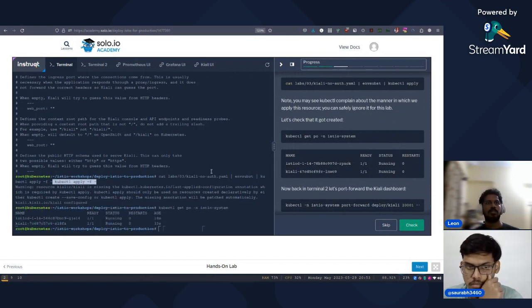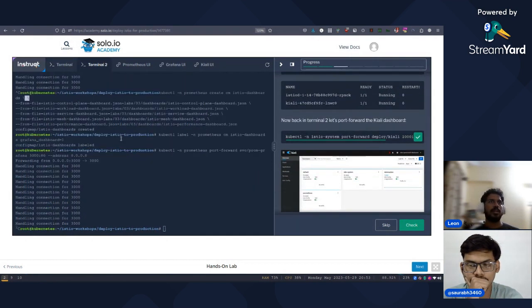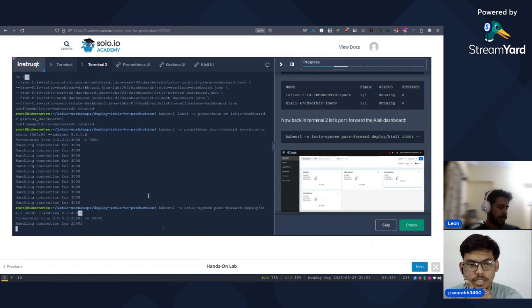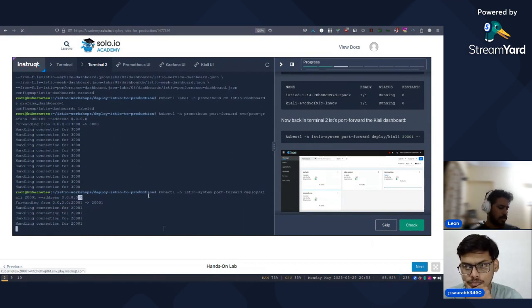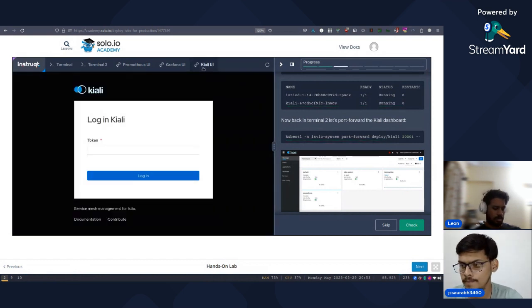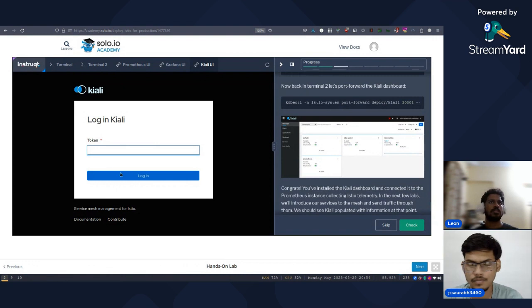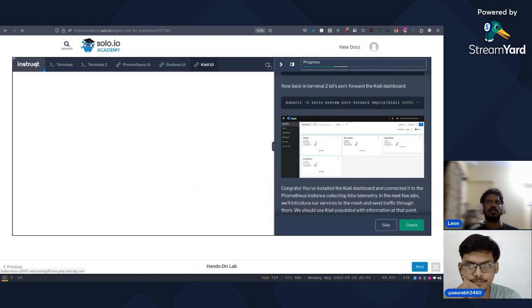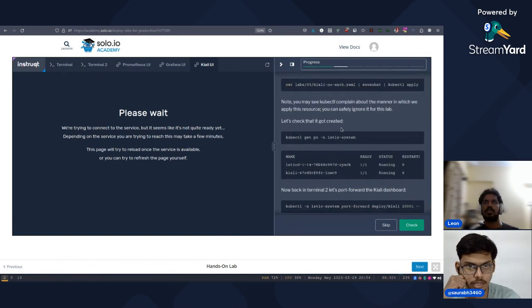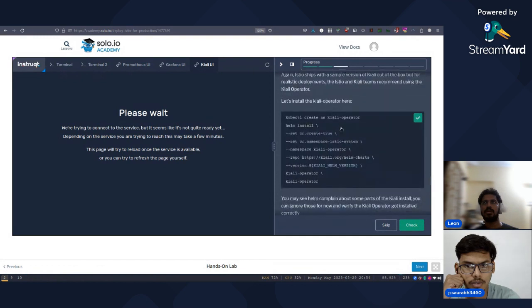So we have Kiali also running. Kiali is nice and very interesting. Kiali is running, and the token is being asked for. Nice, first time seeing this Kiali UI. Looks promising.